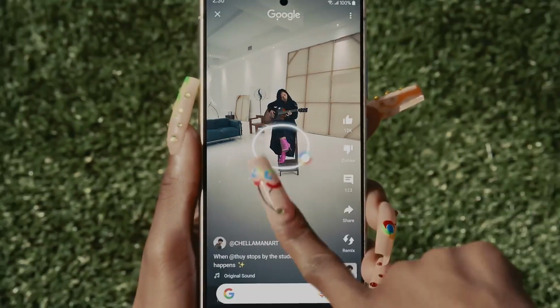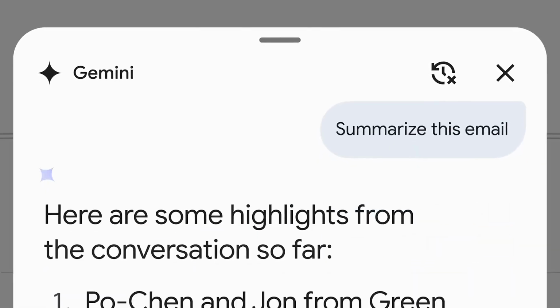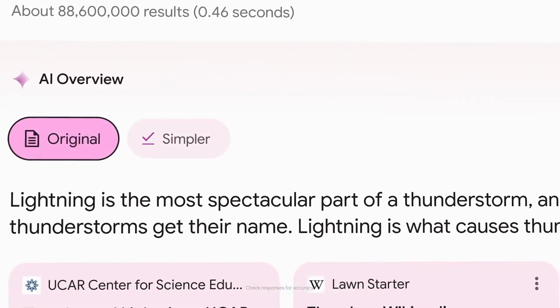If you don't know, Google Notebook LM basically is a tool that lets you summarize and interact with your notes. Without further ado, here are the top 5 items.